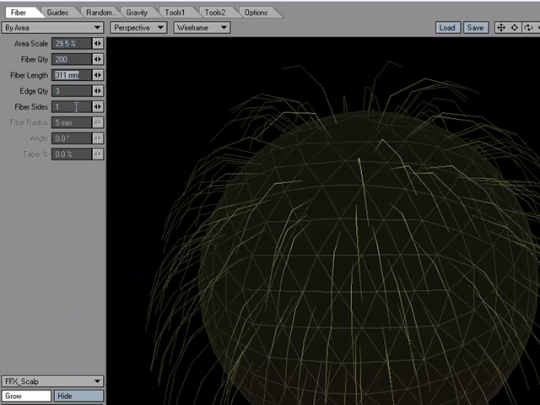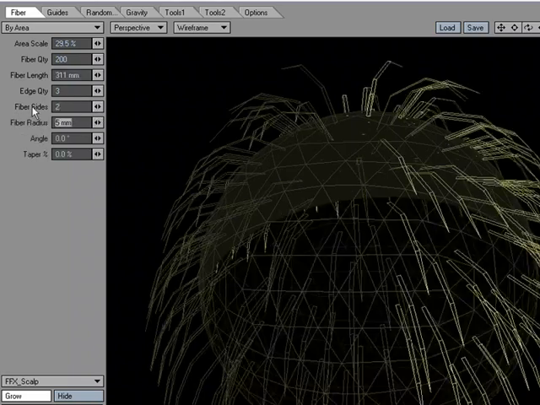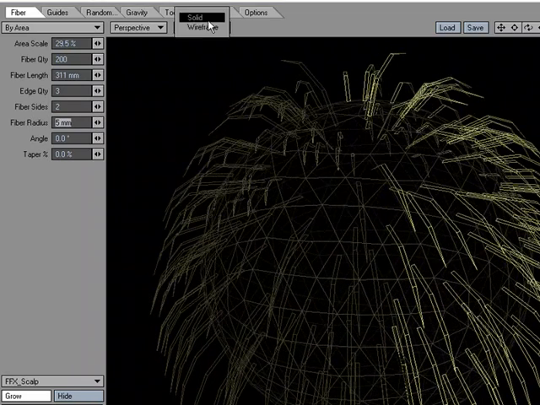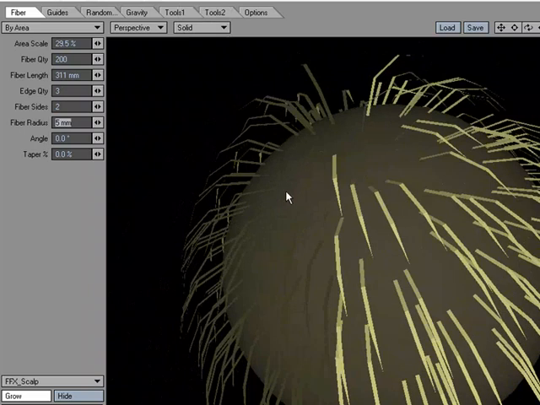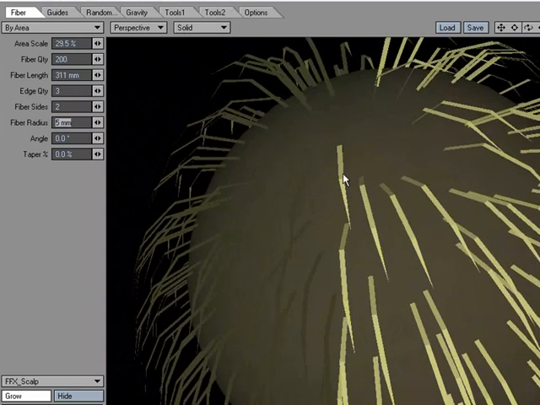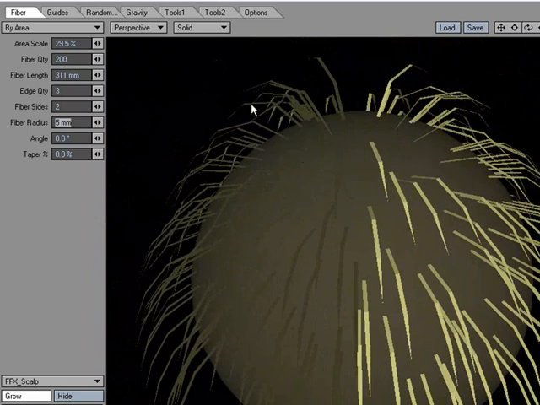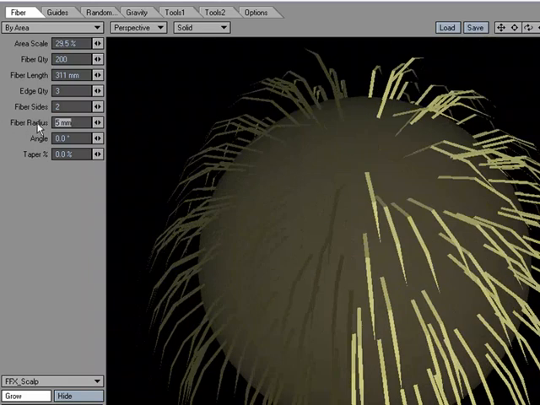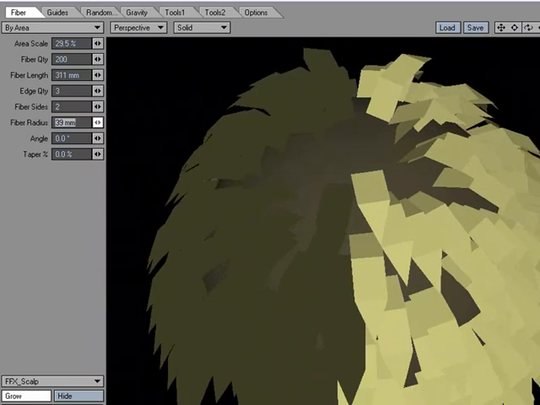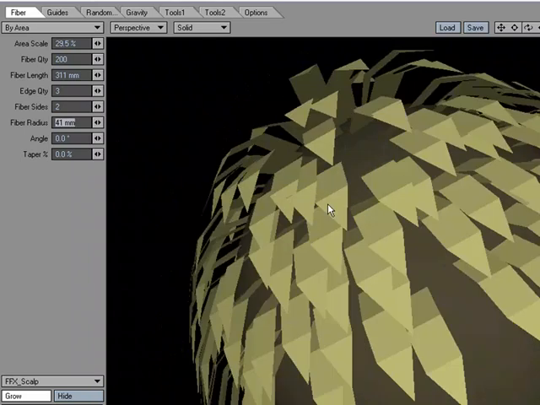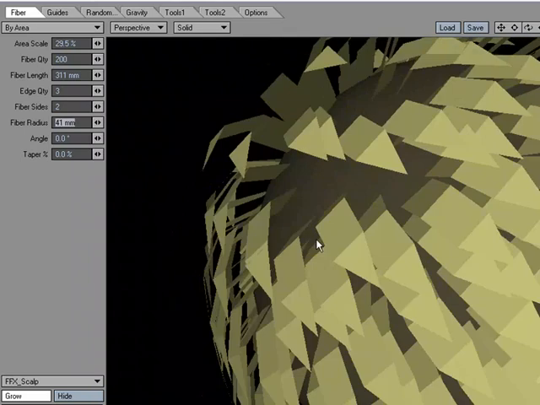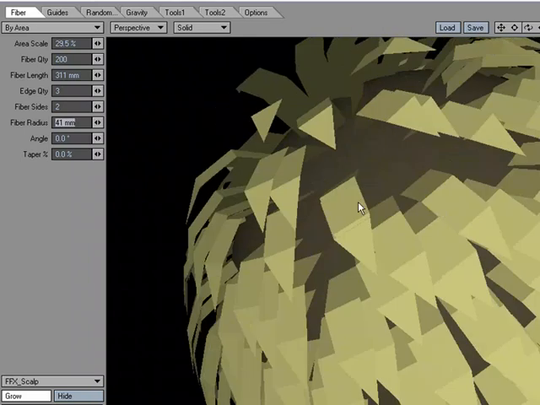The fiber sides, right now it's 1, so it's like a 2-point poly. I'm going to set that to 2. And as we can see, let's go to solid. We're creating actual flat polygons here. Of course, it's 1, 2, 3 polygons per fiber that we're building. We can change the fiber radius. I'm just going to make those thick. So as you can see, we're getting thicker poly plates that we can work with.